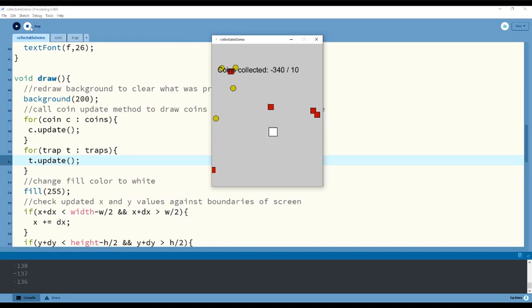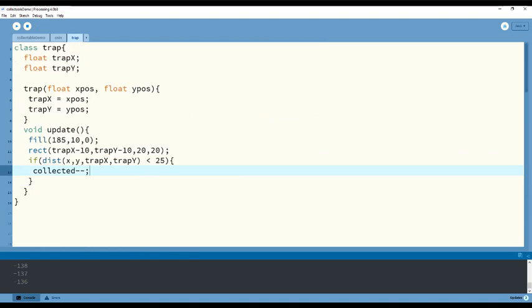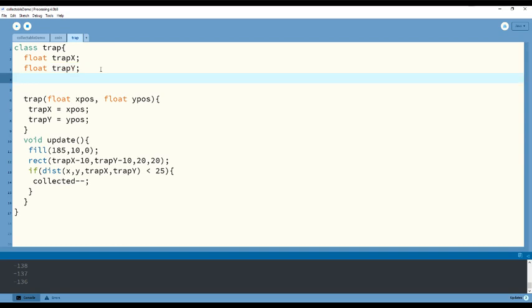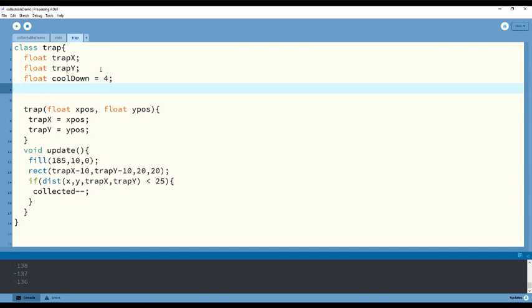So let's go ahead and address that in our trap class by adding a cooldown, so that when we step on a trap, it will take away 1 coin initially, and then it won't damage us again for a moment or two. So I'm going to add some new attributes at the top. I'm going to make one called cooldown. This will be how long our cooldown is, and we can adjust this value later. I'm just going to start with 4 for now.